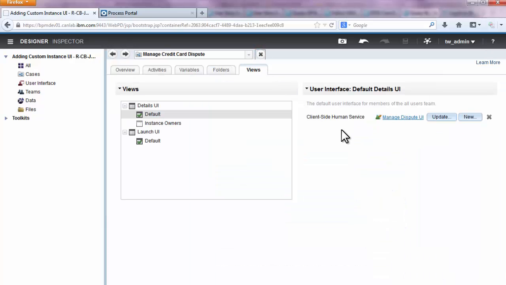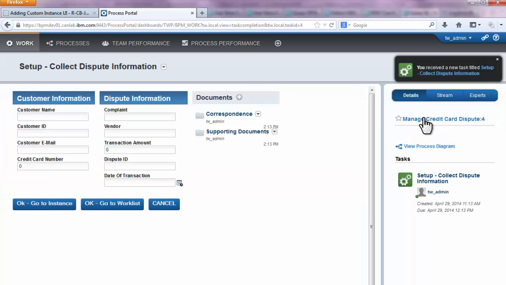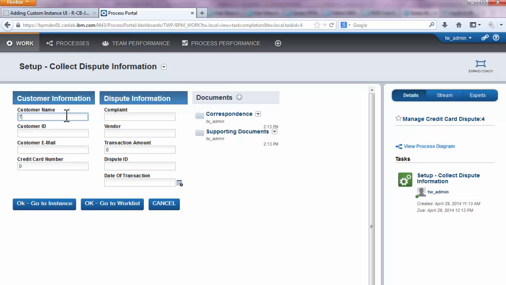After saving the human service, switch to the Process portal and refresh the page. This will establish the new Instant UI. Then launch a new instance of that process from the Launch sidebar. This will open up the Launch UI for the process if there is one. This is not the Instant UI that you just created.